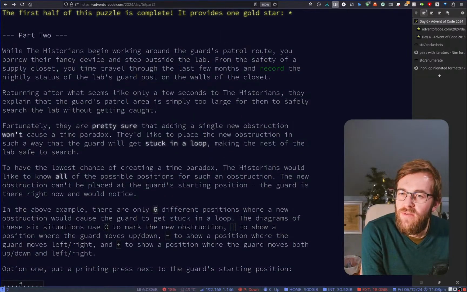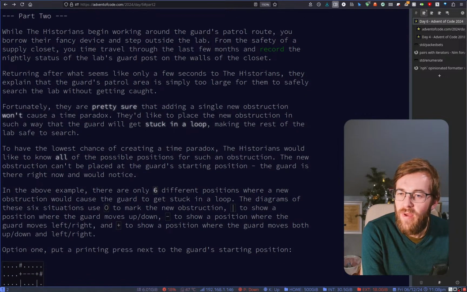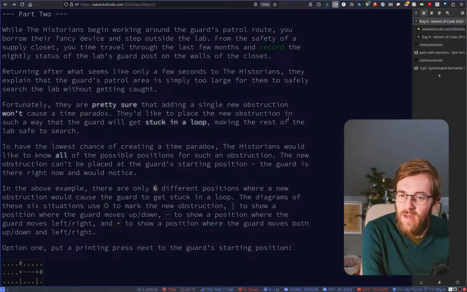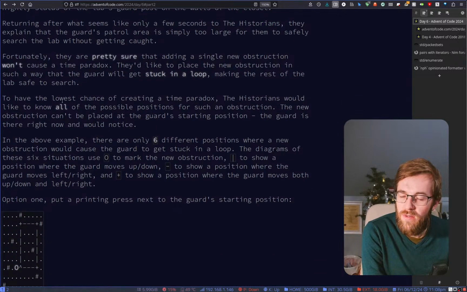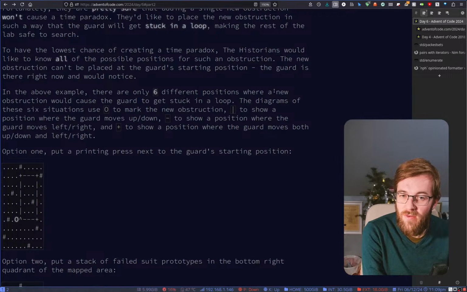question. While the students begin working around the guard's patrol route, yada yada yada. I go back in time and do some recording. They want to add a single new obstruction. I'd like to place the new obstruction in such a way that the guard will get stuck in a loop. To have the lowest chance of creating a time paradox, the historians would like to know all of the possible positions. It can't be placed on the guard's starting position. The guard is there right now, and we notice. So we've checked for that. There are only 6 different positions where a new obstruction would cause the guard to get stuck in a loop.